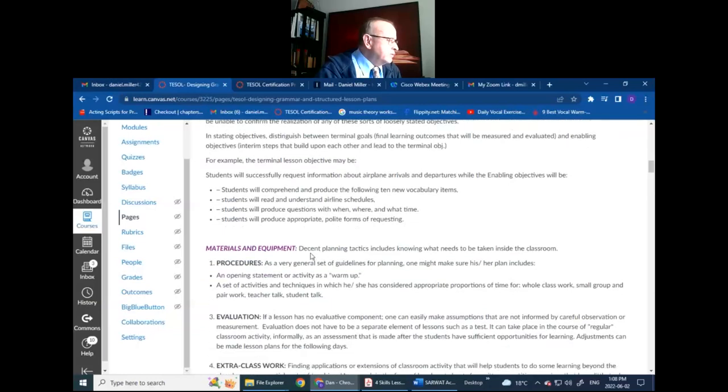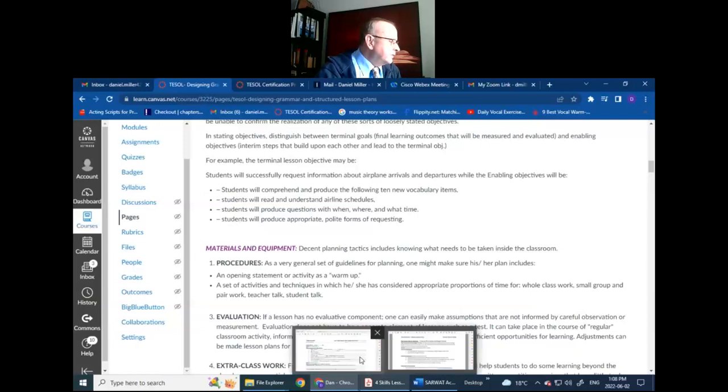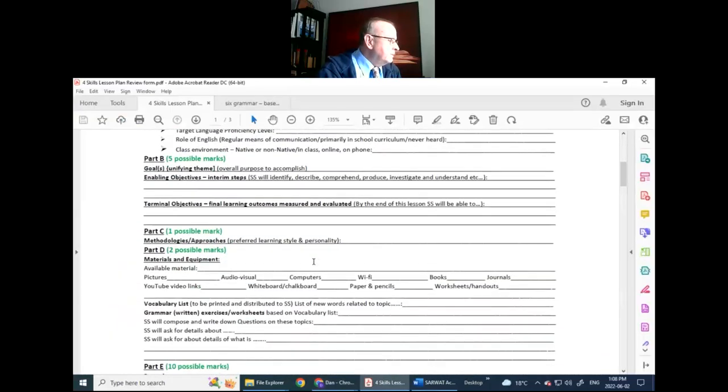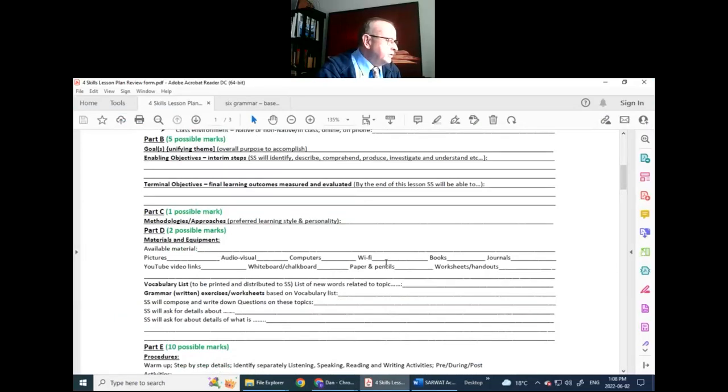Materials and equipment, that's pretty straightforward. That's just a matter of listing the items that you're using in your lesson. It's a pretty straight list. There should probably be a vocabulary list of new words with almost every lesson you create. Odds are there will be vocabulary lists. In a 4 skills lesson plan, you very likely will have some grammar or written exercises or worksheets because you need to have some writing aspect in your lesson plan, not just speaking and listening, but also writing and reading.